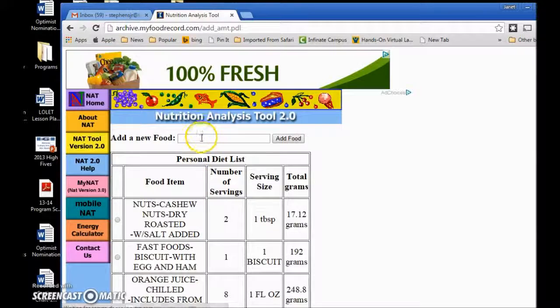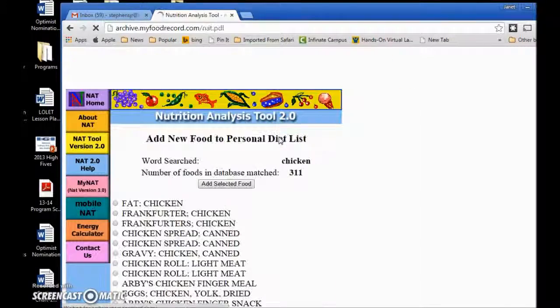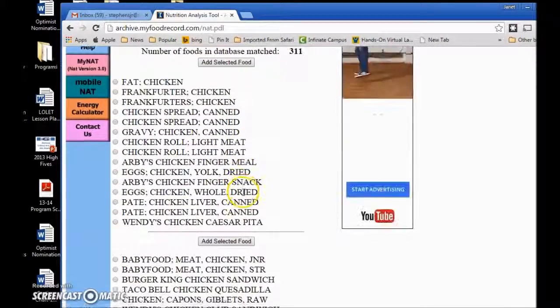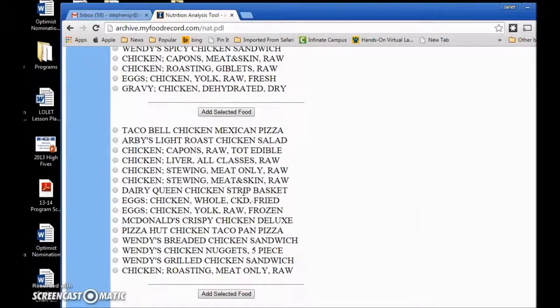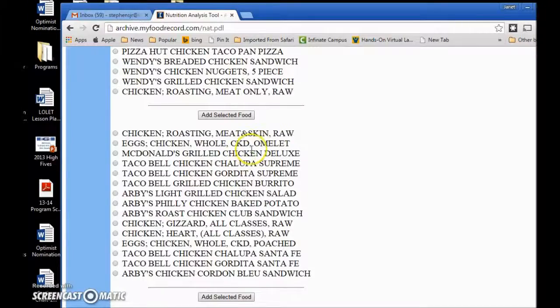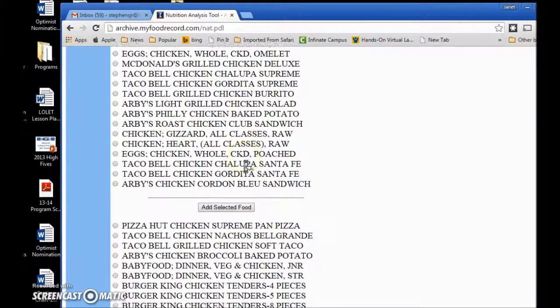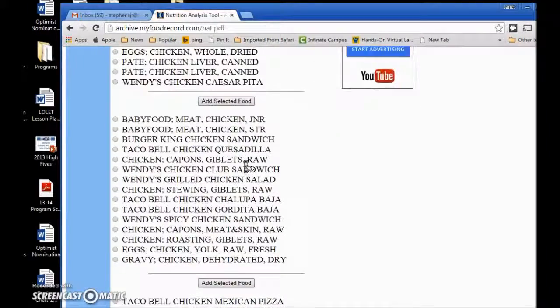Clicking add, and then I've got to go in and add my chicken. It's going to come up with every possible way of listing chicken, so I've just got to choose the one that is closest to what I had. You can scroll and scroll and scroll to find exactly what you had. The chicken that I had was chicken breast.